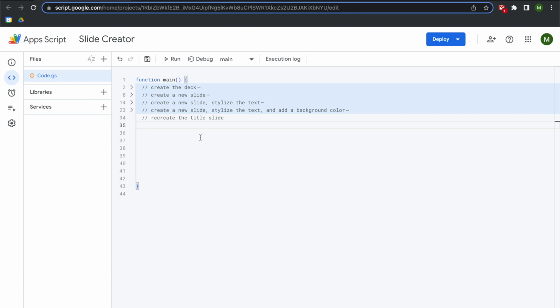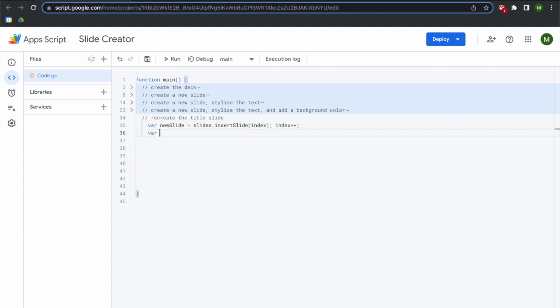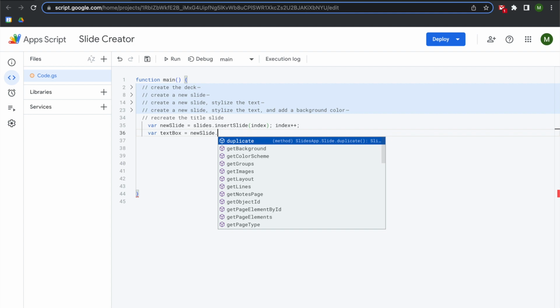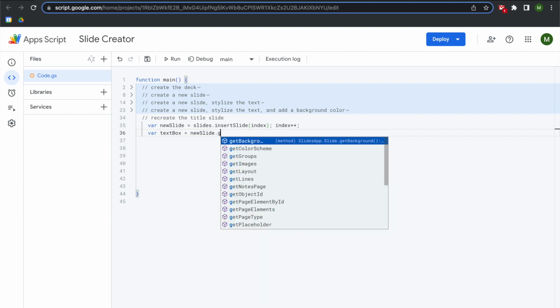Cool. So we're going to begin by saying var newSlide is equal to slides.insertSlide, and we're going to pass it that index variable with a semicolon. We're going to do index++ semicolon. We're going to do var, and we're going to insert a text box, and we are going to reference newSlide, and then we are going to insert shape. Sorry, I'm getting ahead of myself.